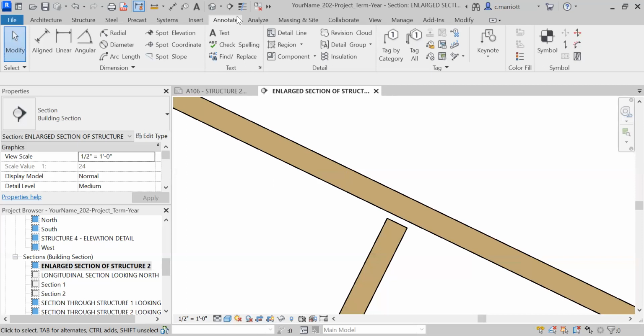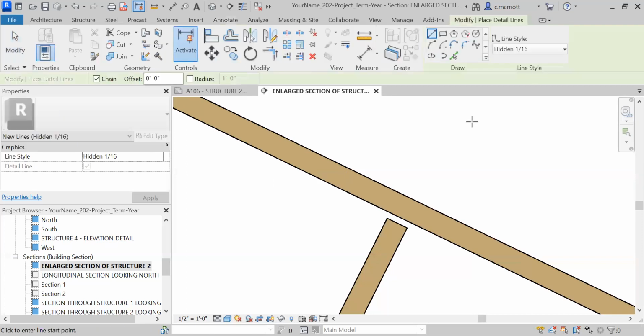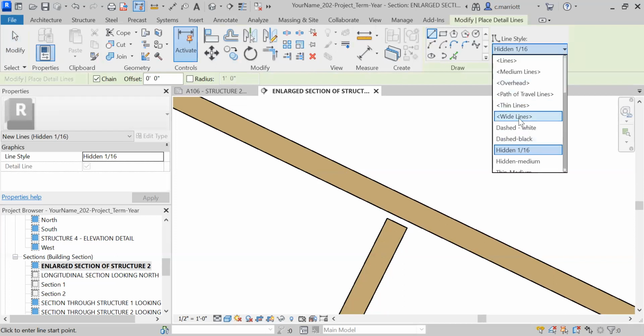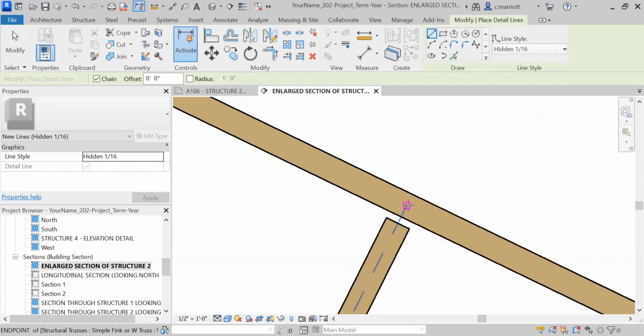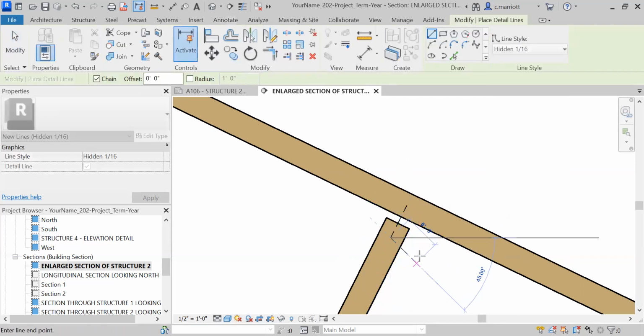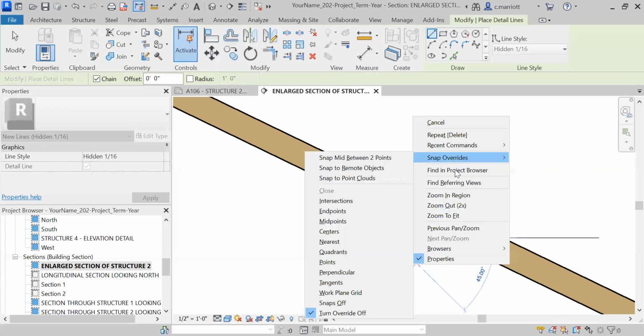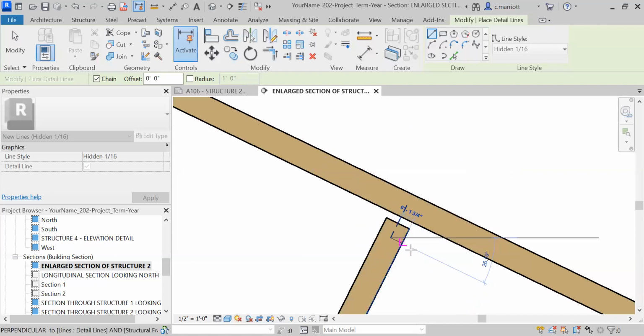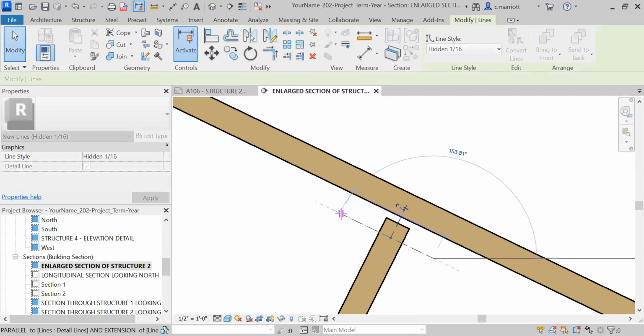Okay, to construct this one, I'm going to need to make some temporary lines. I can leave them as hidden because we're going to erase them. I'm going to start at this end point, and maybe I'll go down about 5 inches or so. Then I'll draw another line from here. Now, to get it perpendicular to the edge here, you can right click, go to snap overrides, click perpendicular, and it will allow you to extend that and bring it over here.